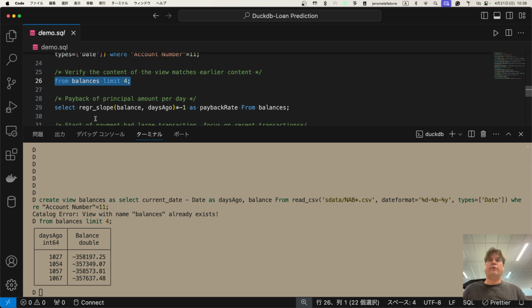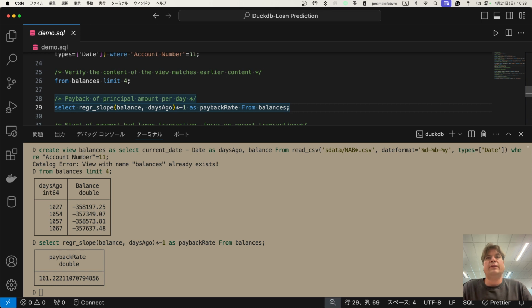Okay, so now I have the inputs that I wanted. I have an integer for the captured days ago, and I have a balance. And now I can capture the slope, for example. What does the slope mean when I take the balance and days ago? It's how fast I'm repaying it. Here, the function regSlope takes as its first input the y, how fast things are moving up and down, which is the balance, and the x-axis is the number of days.